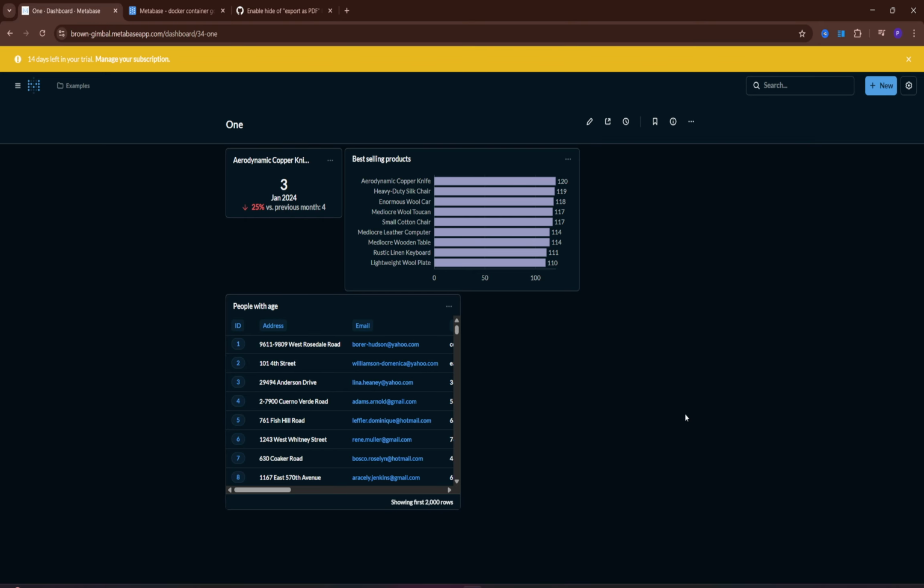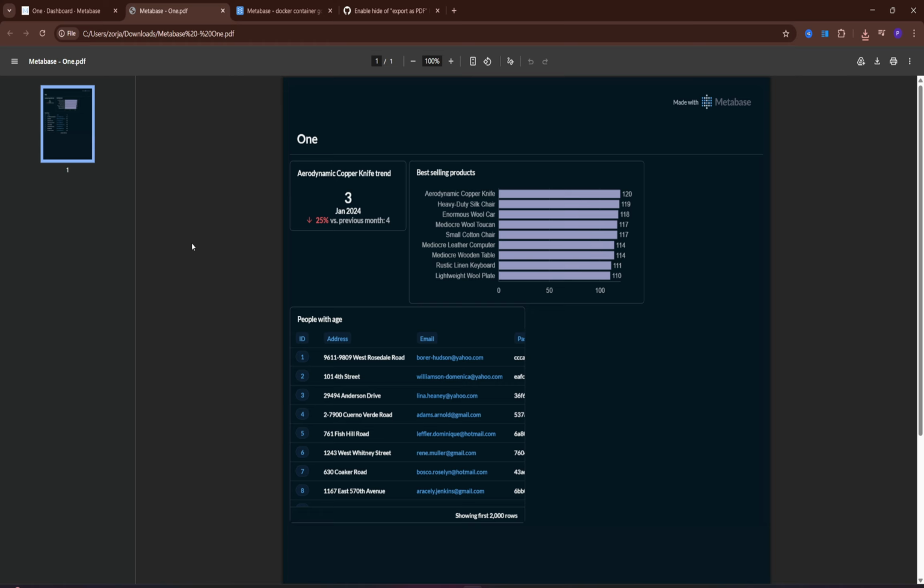Now what you need to do, pretty simple. You will go here to the sharing button, this arrow that's pointing to the right up corner, click on it, and you will see here export as PDF. Click on that button and it will download it in PDF. And this is basically it. This is how you can export your dashboard to PDF.